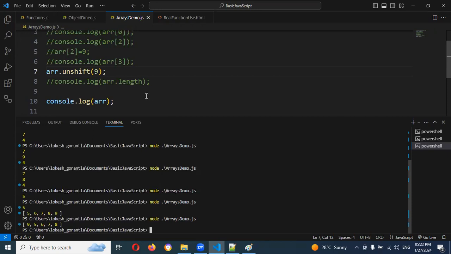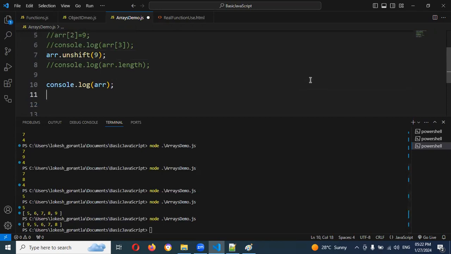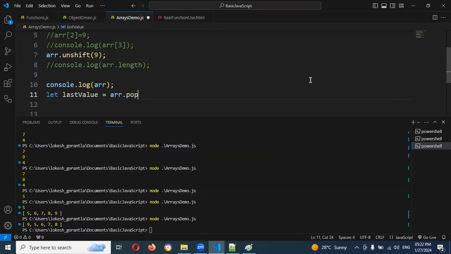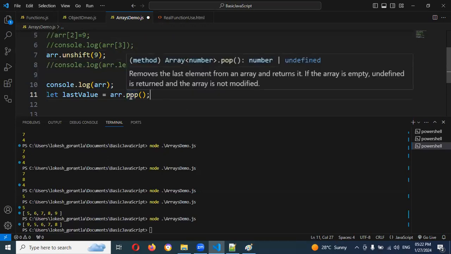Okay, now my last position of the array, before the last position, 8 is the one I have. I want to let last value equal to array dot pop. Pop is the method to delete the last element. If you mouse over the index also it is present: removing the last element from an array and returning it. If the array is empty, undefined is returned. Okay, and also the array is not modified.